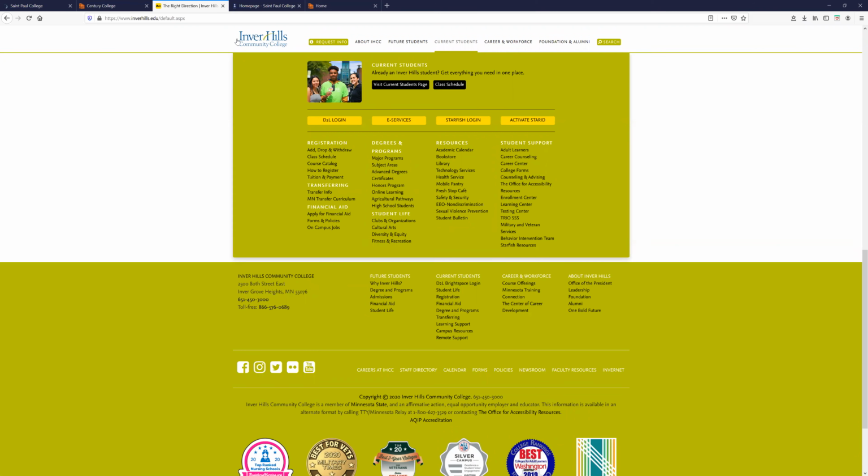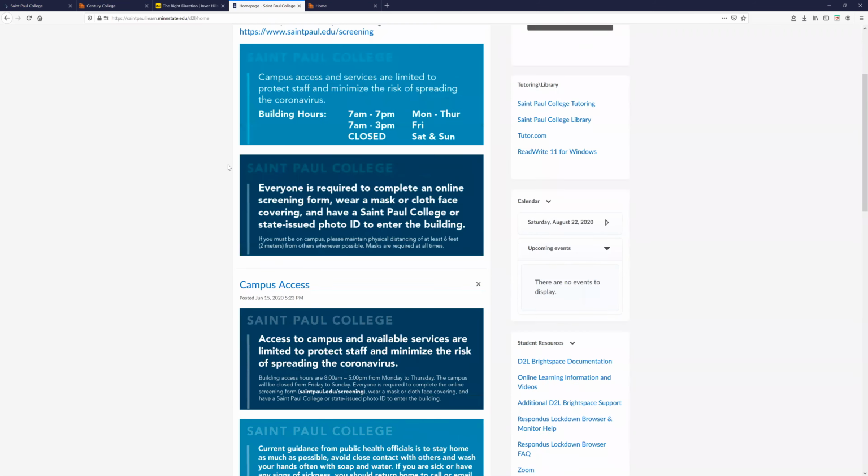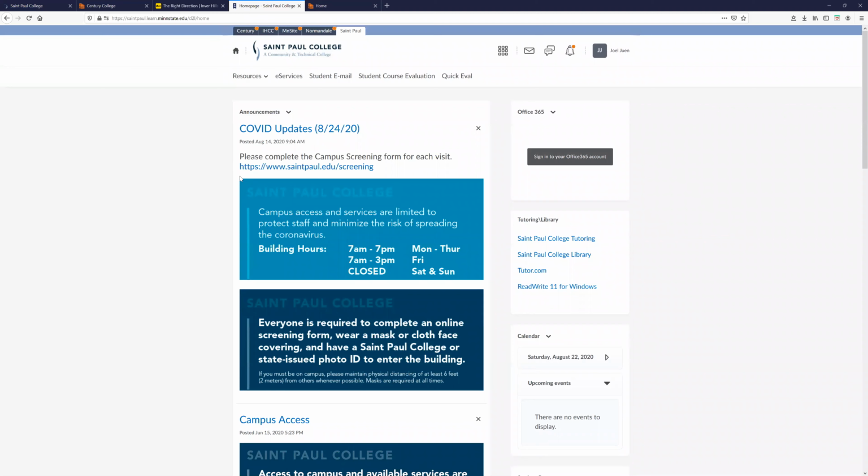No matter which one you click on, it's going to take you to essentially the same login page that's going to ask for your Star ID and password, which you all should already have at this point in time. Putting in that information is going to bring you to a page that's going to look something like this, no matter which D2L site you are in.